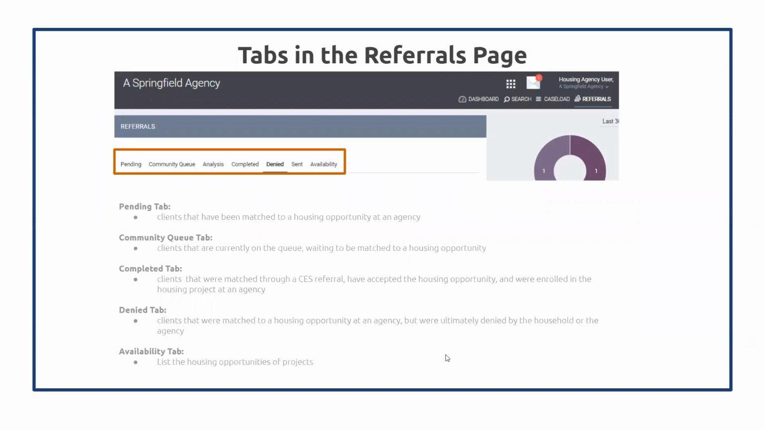So we're going to review one last thing, the referrals page, because this is where the CES process lives, as all referrals are managed and reviewed from this page. So to start, let's do a quick overview of each tab. The Pending tab, far left, displays clients who have been matched to a housing opportunity at an agency. The Community Queue tab displays the clients that are currently on the queue waiting to be matched to a housing opportunity. So it's important to notice here that this tab is only managed and reviewed by the matchmakers.